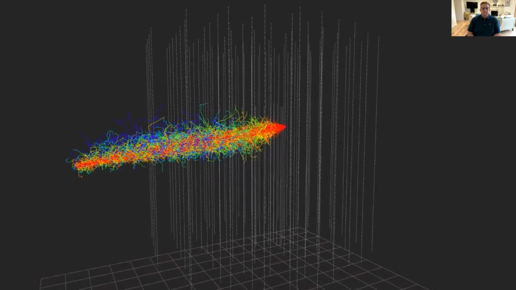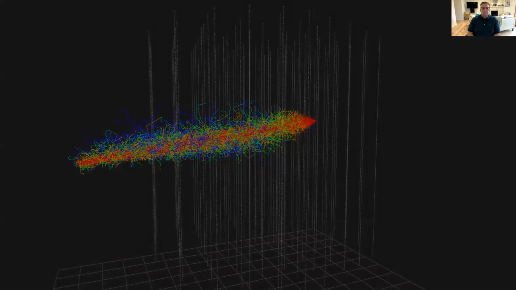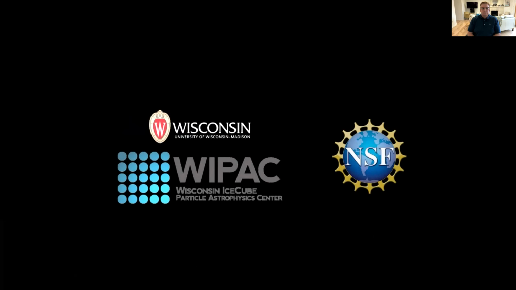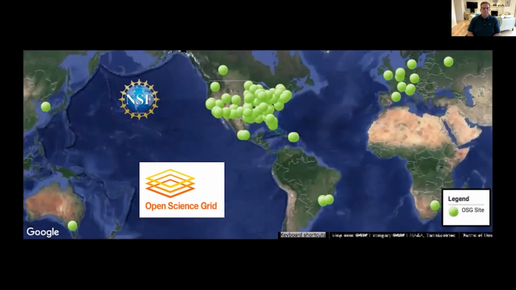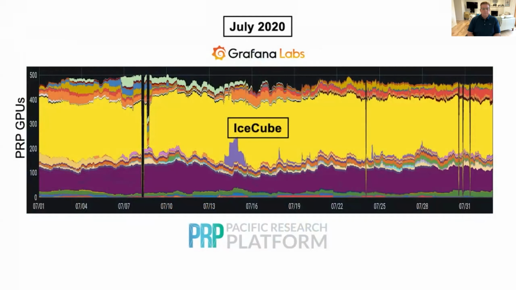Graphics processing units compute millions of photons propagating through the ice. The neutrino data is sent to the University of Wisconsin-Madison IceCube team, who then runs high-throughput computing on the Open Science Grid, OSG, a global distributed system of over 140 computer clusters. The OSG can in turn request usage of the PRP's GPUs. By mid-2020, IceCube data analysis was using nearly half of PRP's 500 GPUs for months at a time.